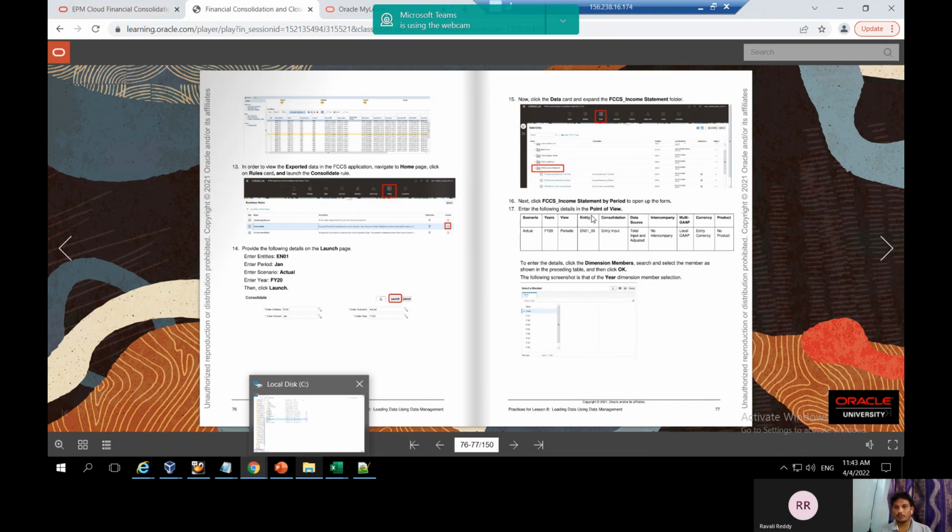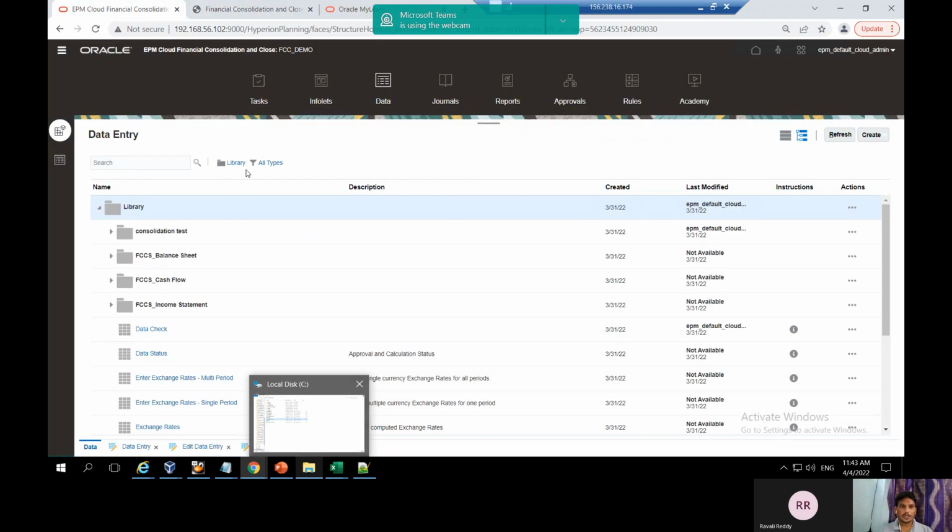Enter the following details in the POV. Scenario is Actual, Year is FY20, View is Periodic, Entity is EN01_005. Consolidation is Entity Input, Data Source is Total Input and Adjustment. Let's go to the application. These are all predefined forms created with the application.